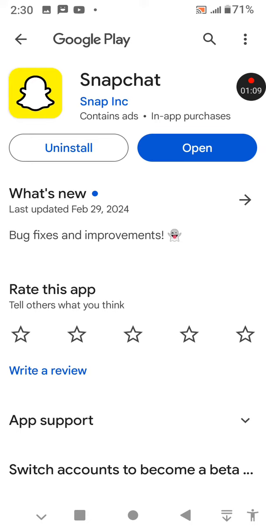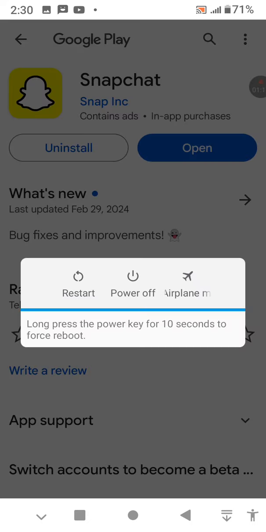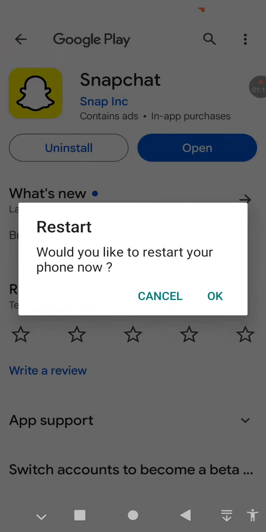So after updating it, what you have to do is to restart your device. So tap on your power button for some while and you are going to see this pop up. Now tap on restart, then tap on OK, and the problem is going to be fixed.